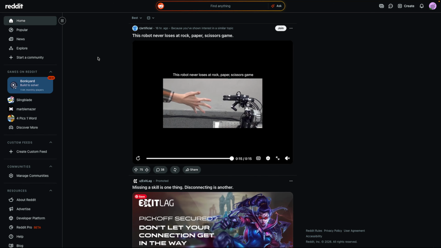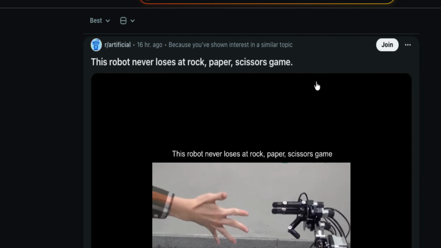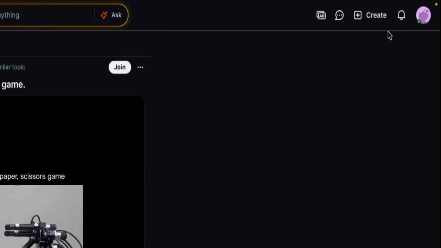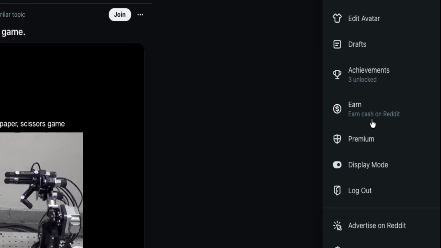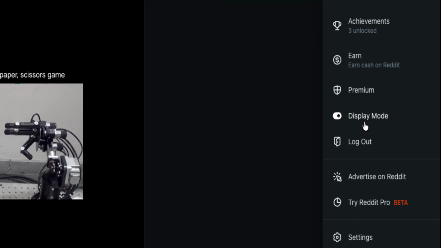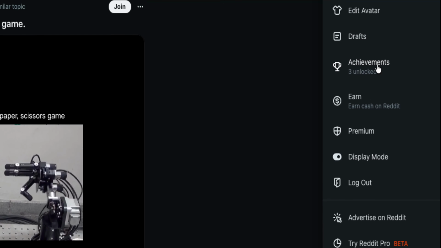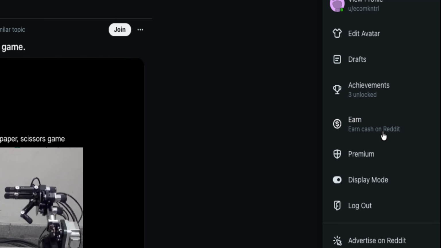Once you're on the Reddit homepage, move to the top right corner of the screen and click on your profile icon. This opens the account menu where Reddit keeps shortcuts to personal options, account tools, and settings. If you don't immediately see everything, just look for the drop-down menu that appears after clicking your profile.